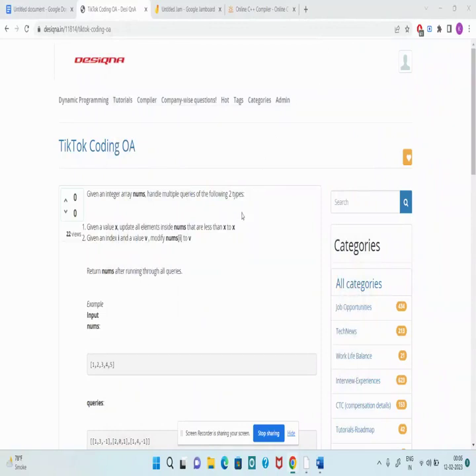Hello guys, so today's video is a very special video wherein we are going to try to solve a problem which recently appeared in TikTok coding OA, or we can say online coding test of TikTok for software engineer role. So this problem was very much interesting, and let's discuss this problem.